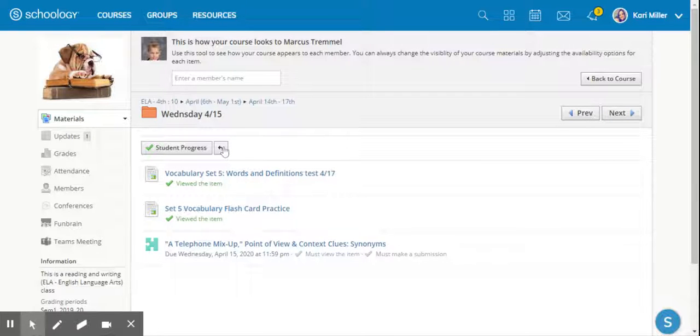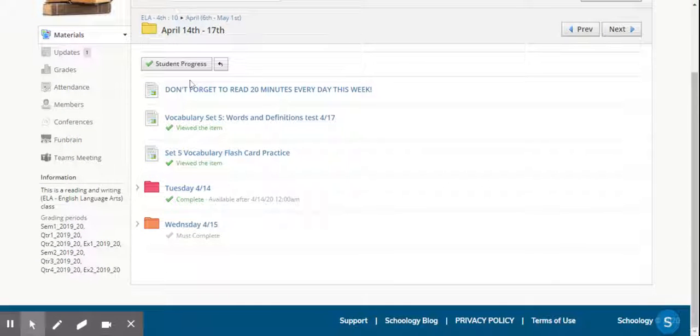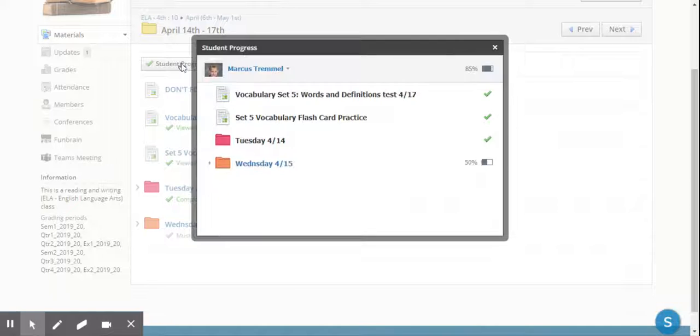Okay, so I'm going to click this back button, and it's going to take me back into this week. And now I can see from what is so far assigned, now what do I have completed? So I'm going to click on my student progress right here. And oh, look, now I have 85% done. Here it is, 85% done. And look how close I am to being completed with what is assigned for this week so far.